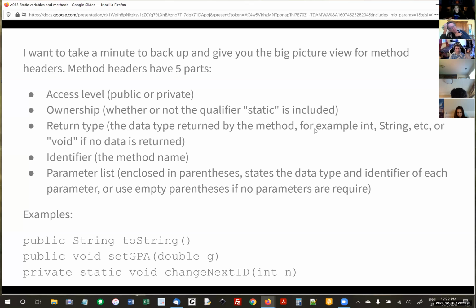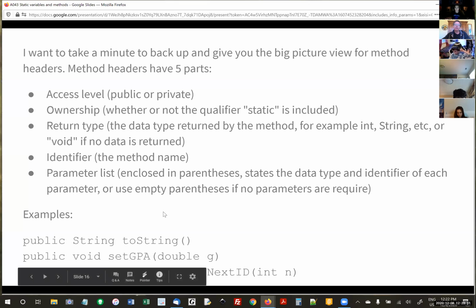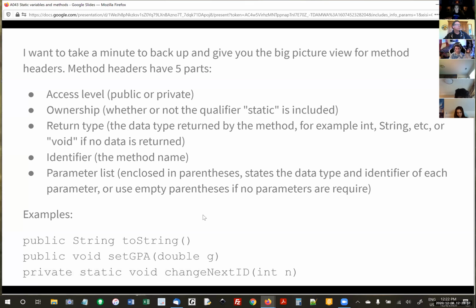So even though I'm saying there's 5 parts, lots of times you only see 4 parts, because if the word static is not showing, that's not there, but it was optionally there.